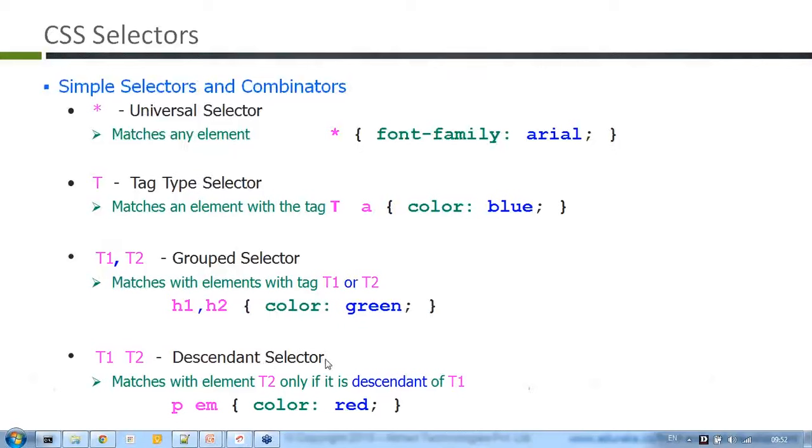There is another selector called descendant selector. This selector will match only the T2 element. Note that in the grouped selector, the style color green is applied to both T1 and T2, tag 1 and tag 2, which in this case means the H1 element and H2 element, both of them. Whereas in the descendant selector it is applied only to the T2, the last one.